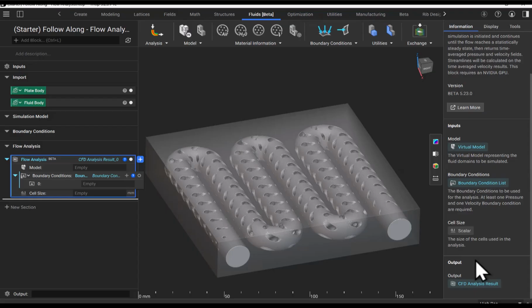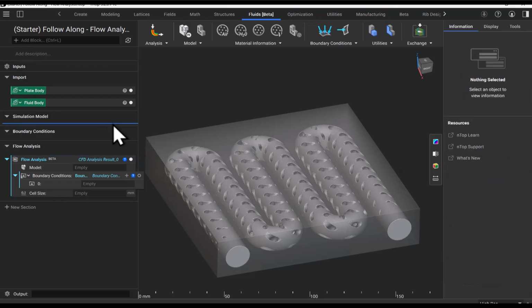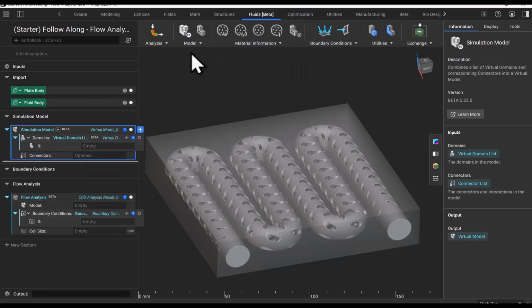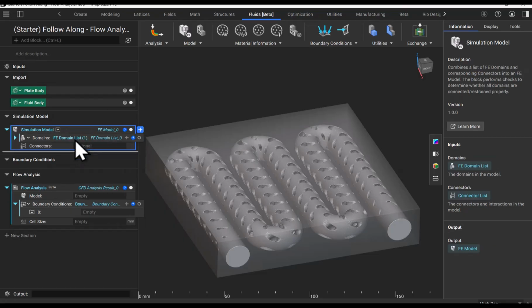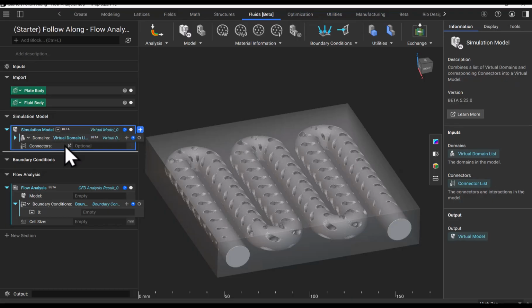To keep things organized, I'll drop my cursor into this Simulation Model section within my notebook. Then, from my Model dropdown, I'll drop a simulation model into my notebook. Notice that this simulation block has an overload from which we can select an FE domain list or a virtual domain list. The FE domain list will apply to our FE models that we use for structural and thermal analysis, and our virtual domain list is going to apply to our simulation models for flow analysis.